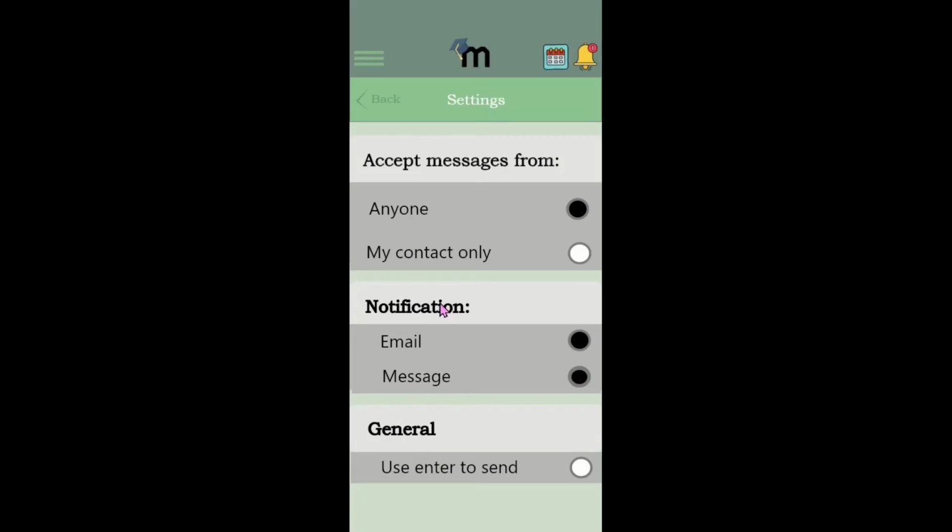For the notification options and general option, user can do the same action like that. For example, if user doesn't want notification from email, user can unclick this button. If user wants notification from email, user can click this button or click this circle, and the black spot will be shown like this. It means that user can get the notification from email.